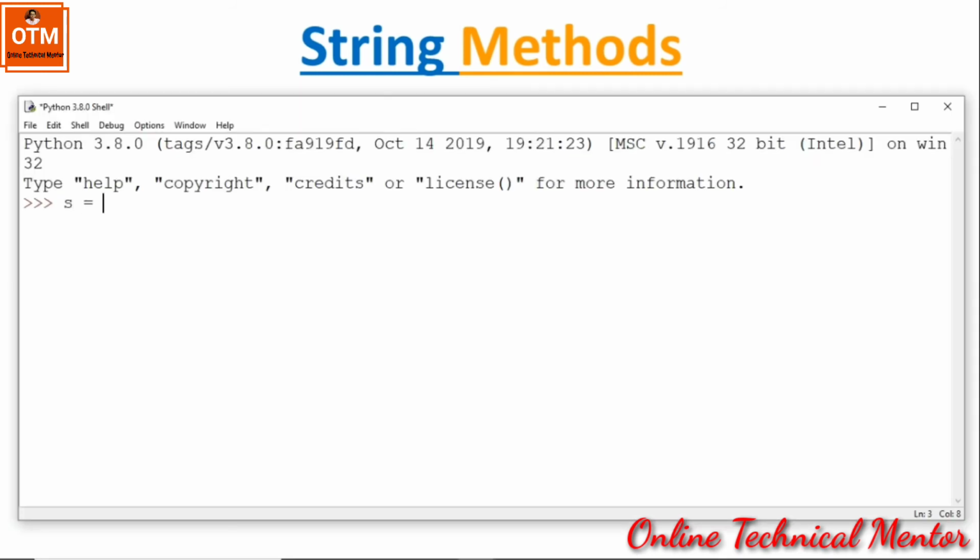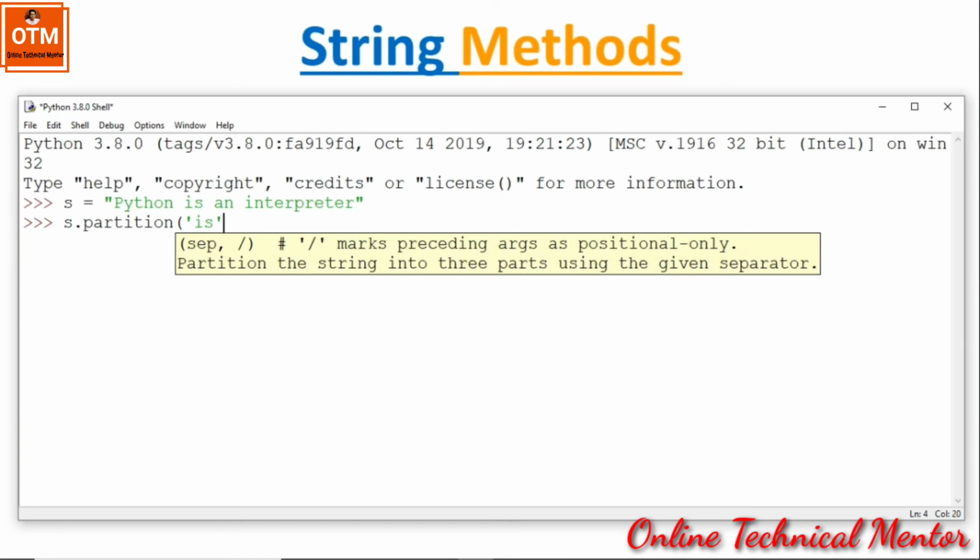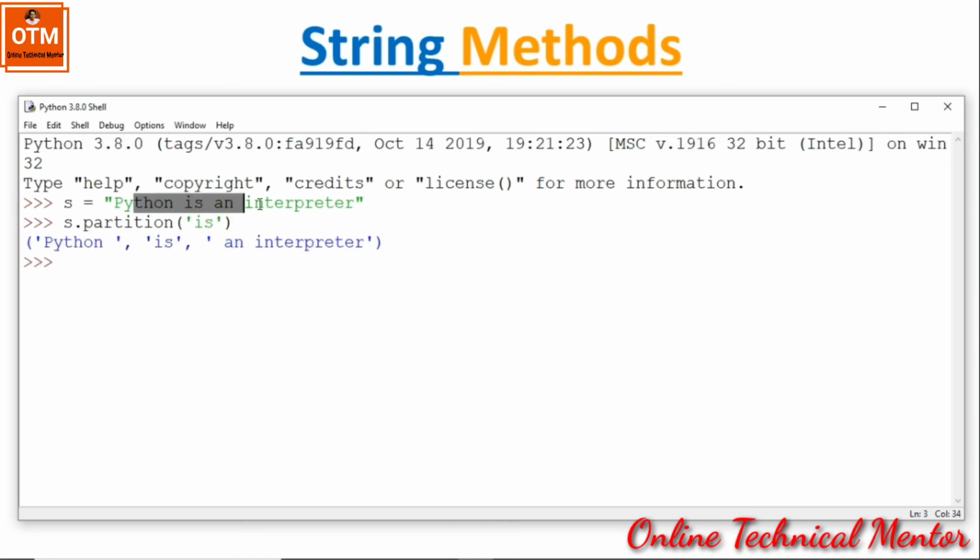Let me initialize the same string, say s equal to Python is an interpreter. So this is the given string. Now let me write s dot partition within parentheses, say is. Now if I press enter, it will partition the given string with respect to the separator is. Notice carefully, partition always returns a tuple which contains a portion before the separator, the separator itself, and the portion after the separator. That's why it returns Python, which is situated before is. This separator is itself an element of this tuple. And an interpreter, the portion after the separator is, will be another element of the tuple.